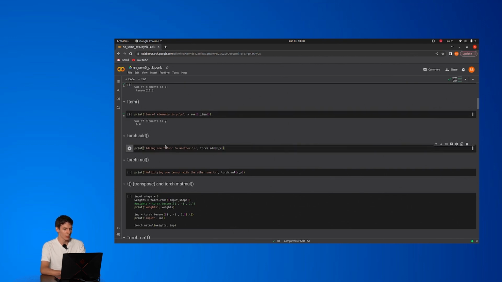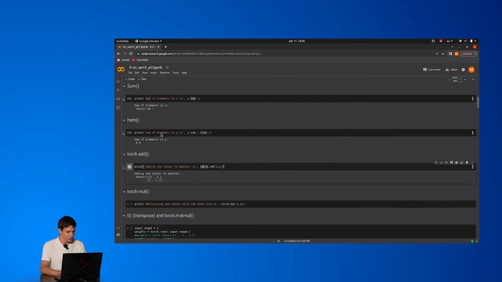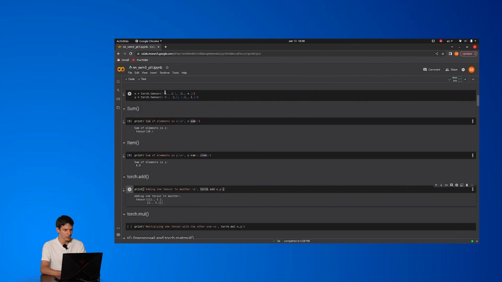Okay, what's more, we can add one tensor to another. Here we have an answer. How is it going here? 1 plus 1, then 2 minus 1, 3 minus 1, and 4 plus 1 equals 5, respectively.